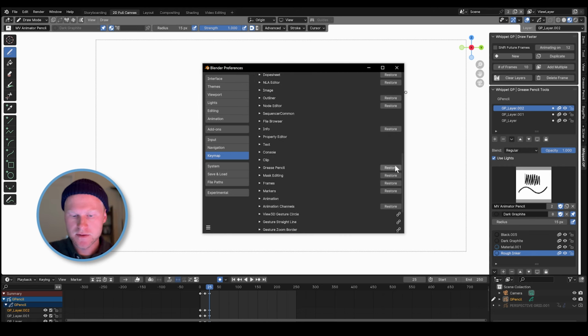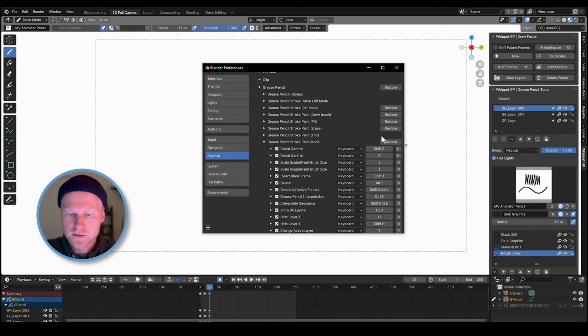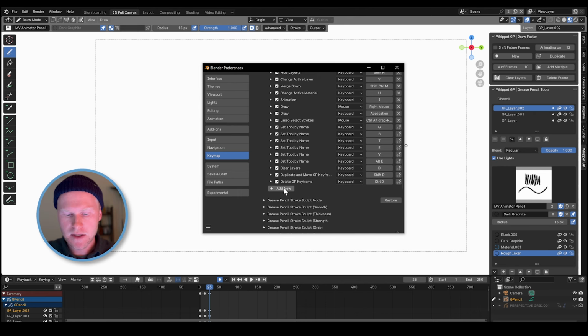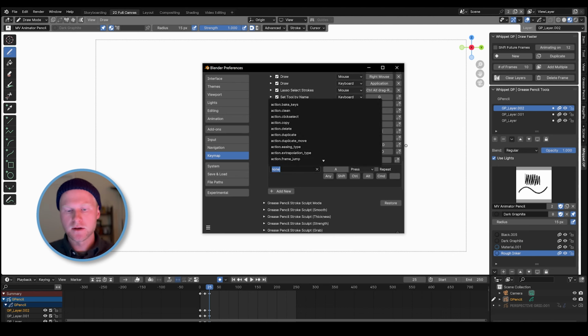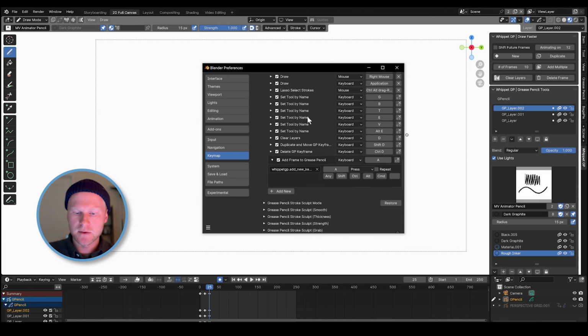and find the grease pencil section. These are shortcuts that work when you're in grease pencil. So you want to go to grease pencil stroke paint mode, expand that, scroll to the bottom, and you'll see this add new button. From here you'll expand that one, and then you should be able to type in Whippet, and it will bring up all the operators that relate to this top box here. So if you were to add Whippet GP, add new keyframe, then that's this button here, the new frame one, and then you can bind it to any keyboard shortcut that you have.